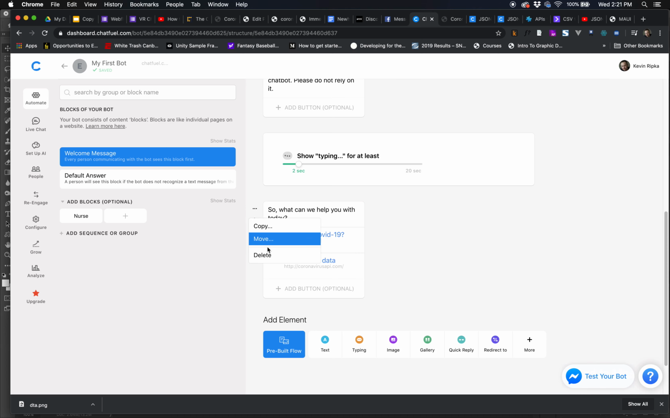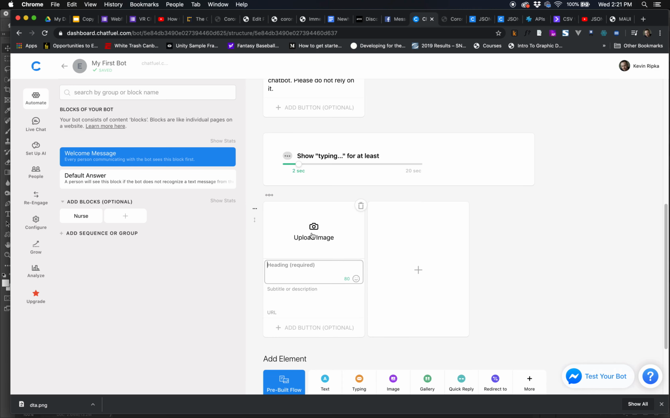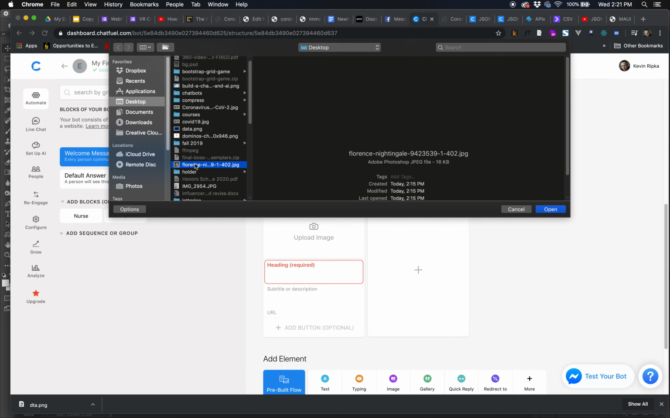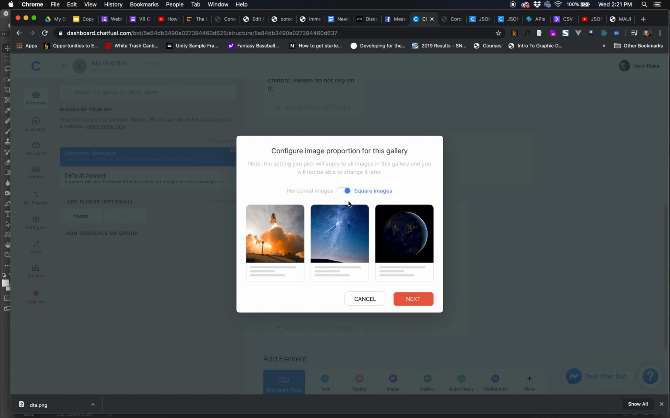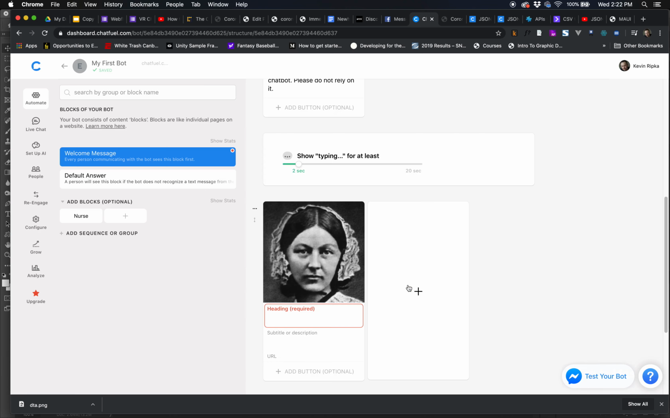So I'm going to go ahead and delete this. And instead, I'm going to use this gallery. So I've got this gallery here, and I'm going to upload an image. I got a picture of Florence Nightingale as our nurse. And I want it to be a square image because it's a square image. Well, I'd make it a little bigger. Let's go here, Florence. All right, there you're in there, Florence.